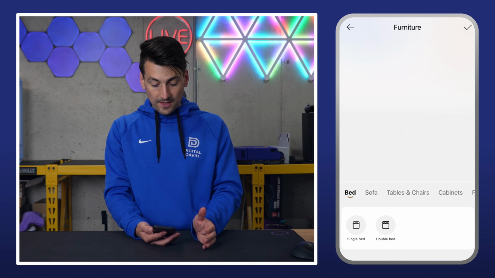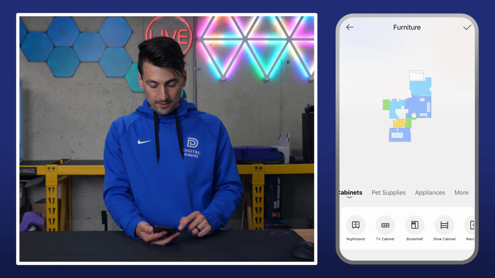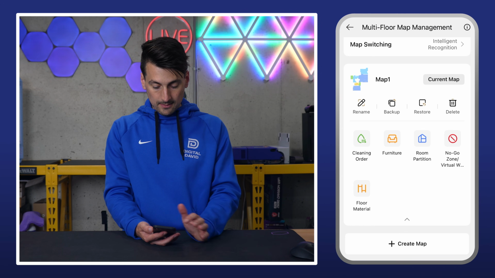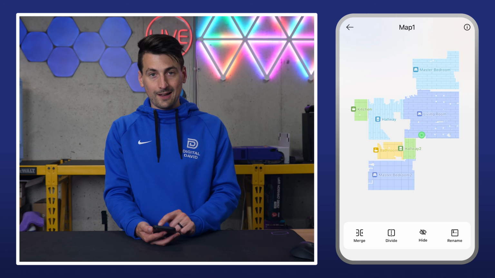Very nice. Then if you want to add furniture to your map, you can do this. I personally don't, but if you wanted to add furniture, you have all of your furniture options there. Then we have our room partitions. If you need to readjust any room, you can merge, divide, hide, or rename a room.